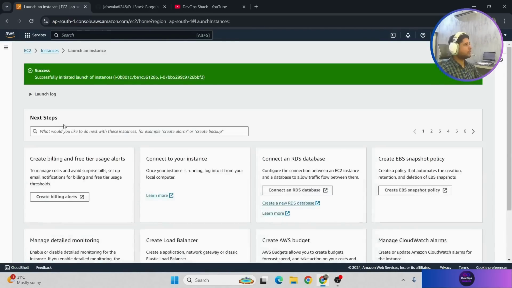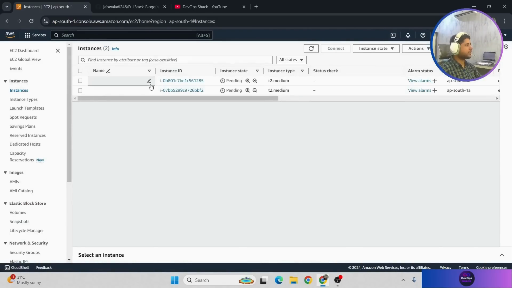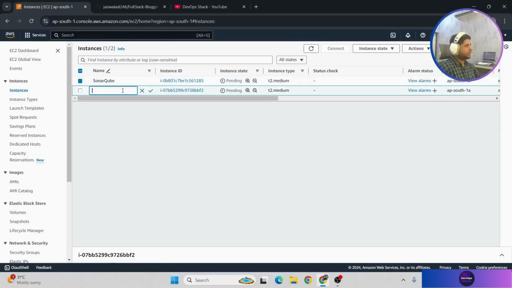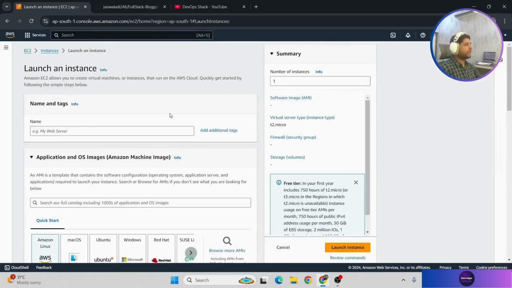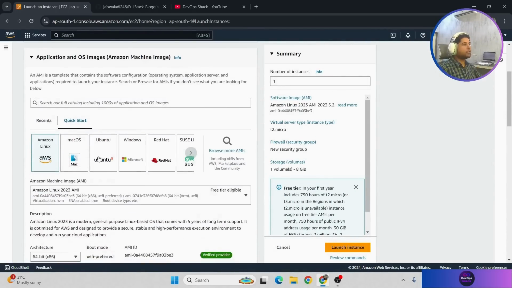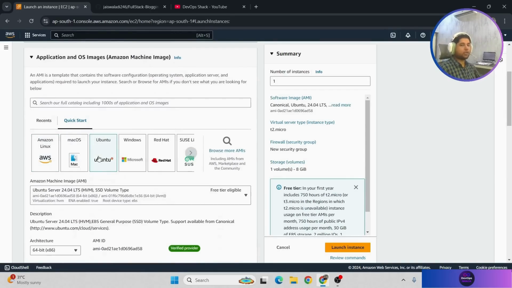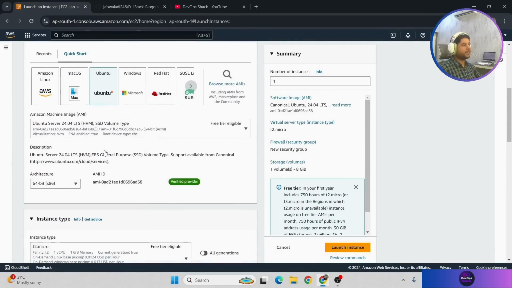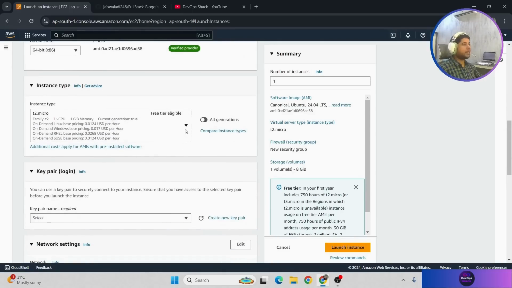Click on launch, go to instances, and here let us rename them: SonarQube, and similarly this one will be Nexus. Click on OK. Now one more machine we have to create, which is going to be for Jenkins. For Jenkins we are going to create a T2 large machine, because we are not using any specific slave. We are going to build our pipelines on the Jenkins master itself. For that reason I need to take the bigger machine, which can handle all the pipelines.